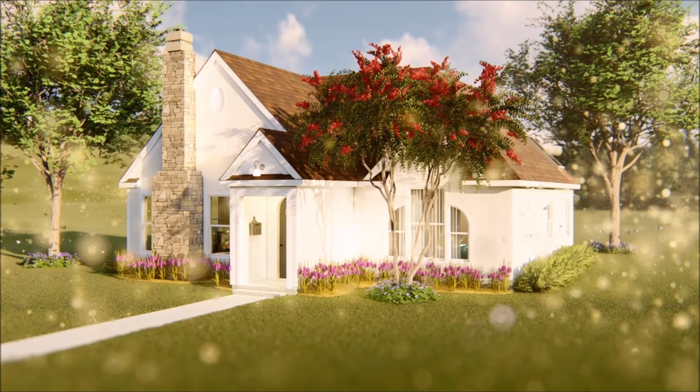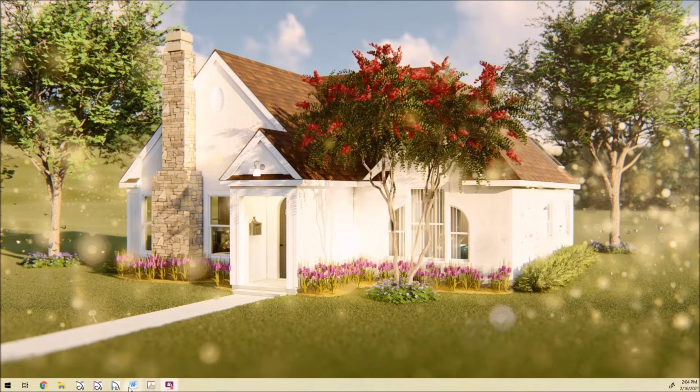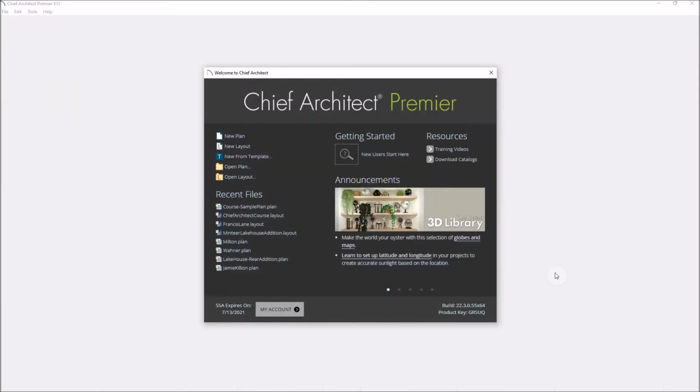We're going to start out by opening the program and talking about starting a new project and organizing your files and generally getting going with Chief Architect. So we're going to work in Premiere to start out. So I'm just going to open the program, and this is the house that we're going to be designing.